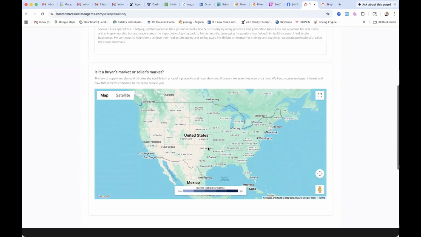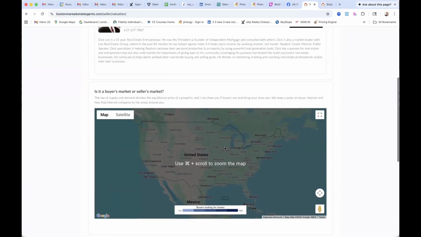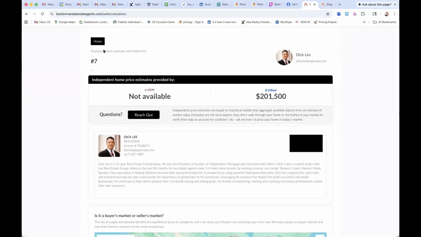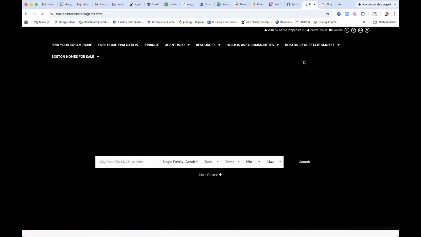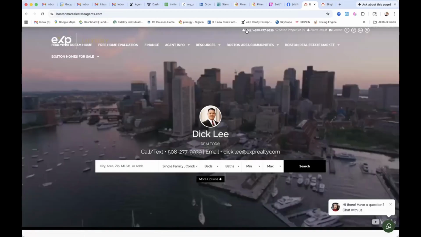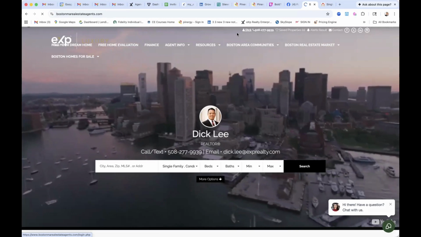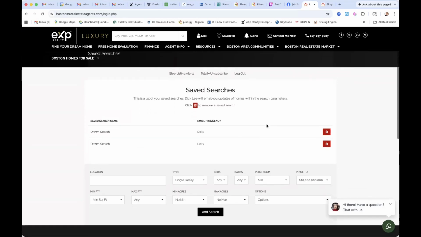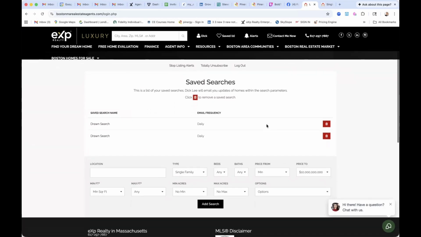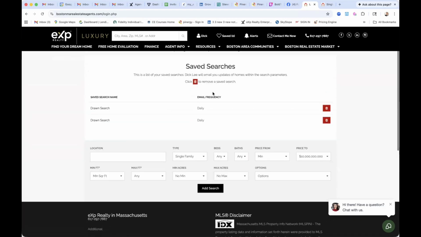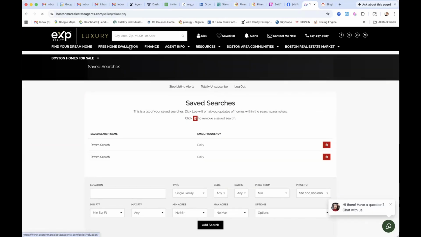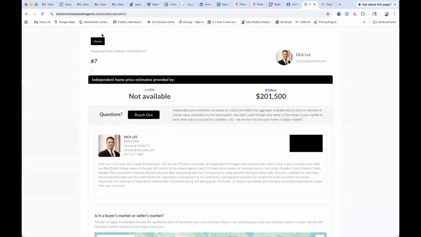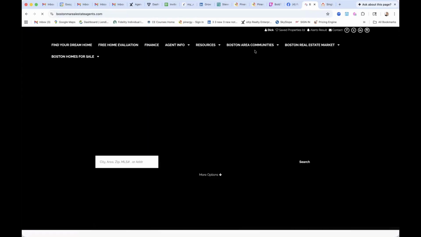Okay, and then from there they should be able to search. So something's wrong with mine right now. Oh, because I'm logged in as me, that's why. So let me log out. So save search, you could do a report within your website for a search, home valuation. Let me log out here. I want to be a new user.